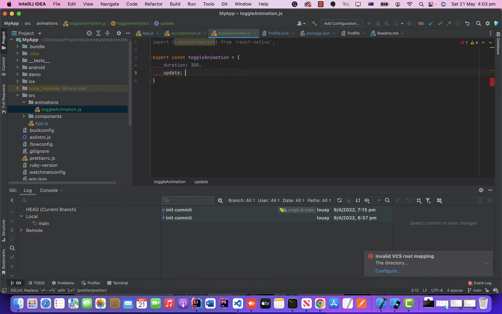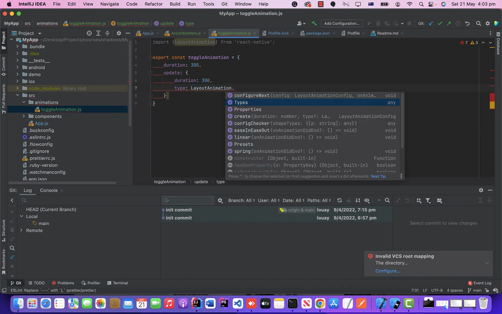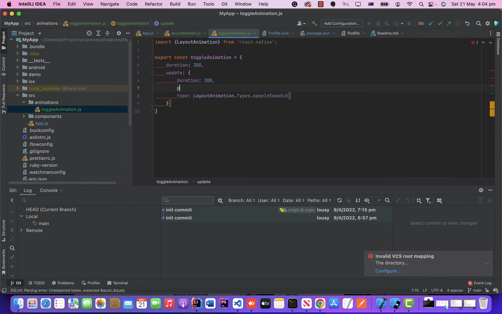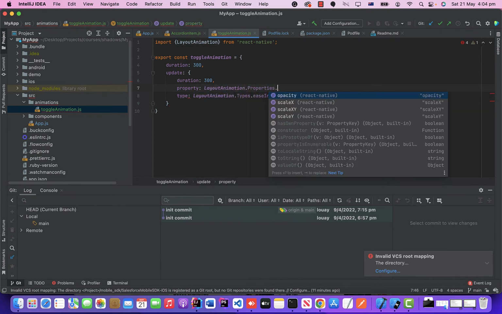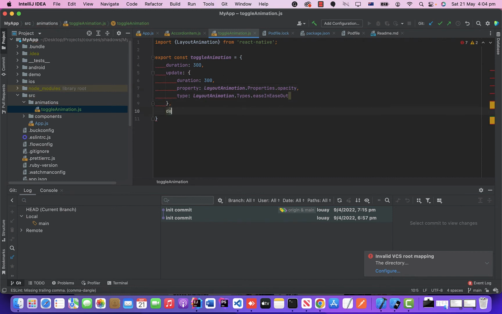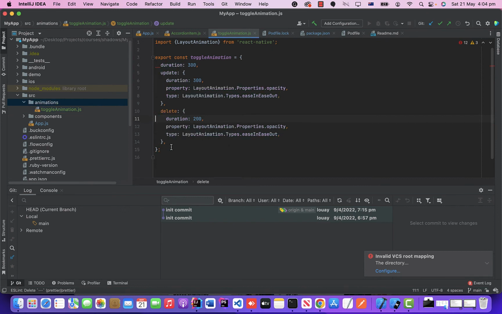And now let's create our update animation, a duration. It will be an override for the previous duration, so let's keep it 300. And now let's add our animation type. It will be LayoutAnimation.Types.easeInEaseOut. And let's add our animation property. It will be LayoutAnimation.Properties.opacity, like this. And let's now create our delete animation. Like before, we are going to copy the update animation. We will change the duration to 200, and let's fix the design.